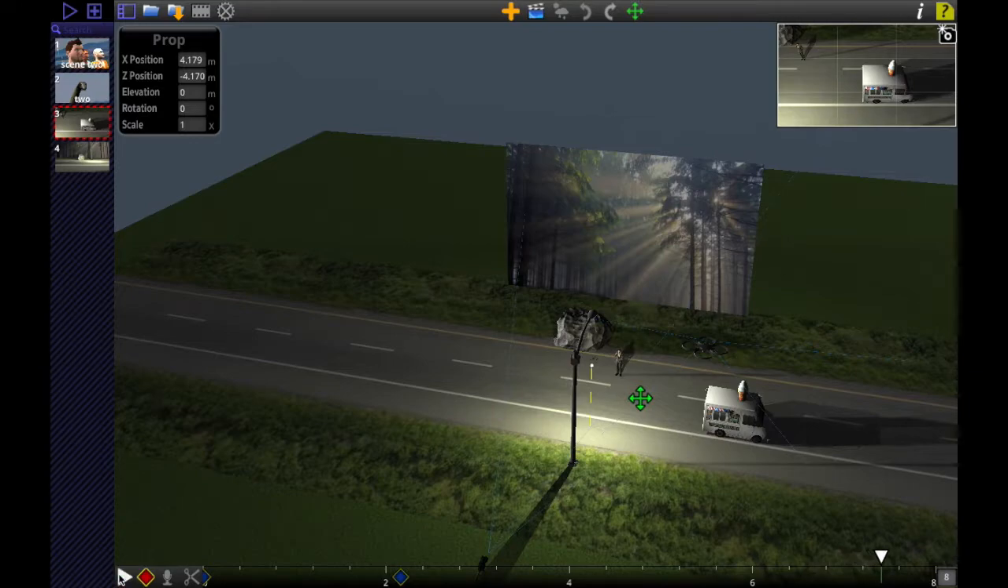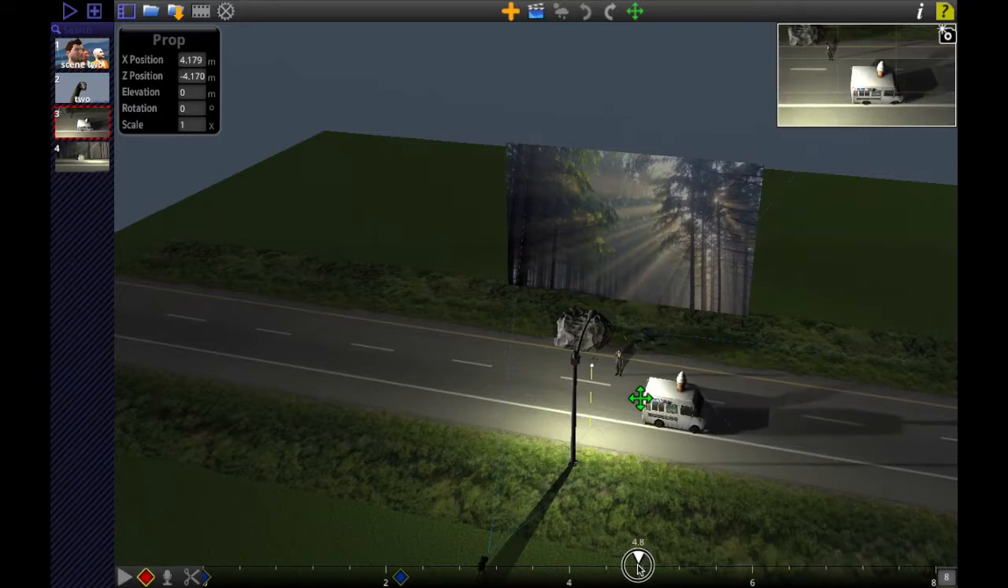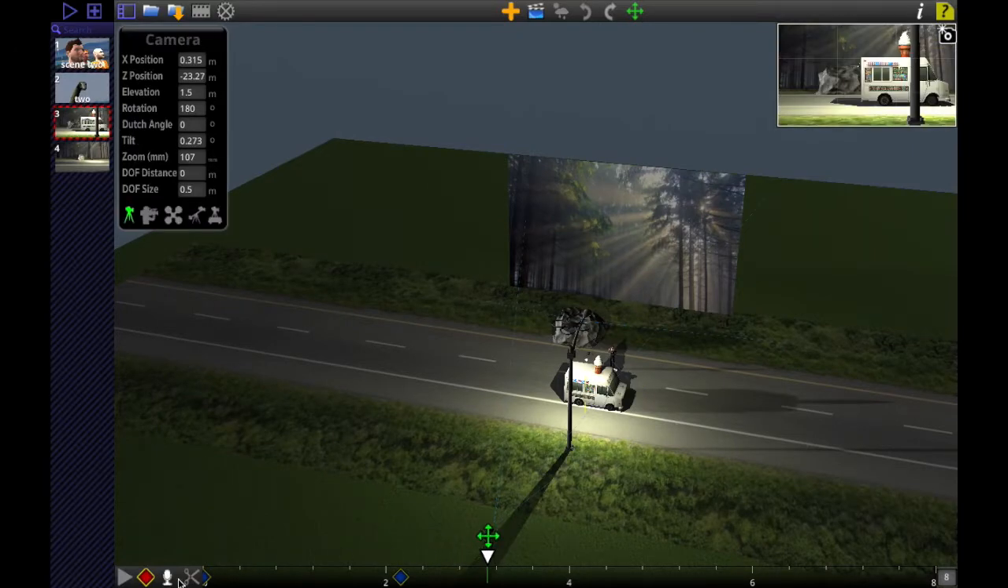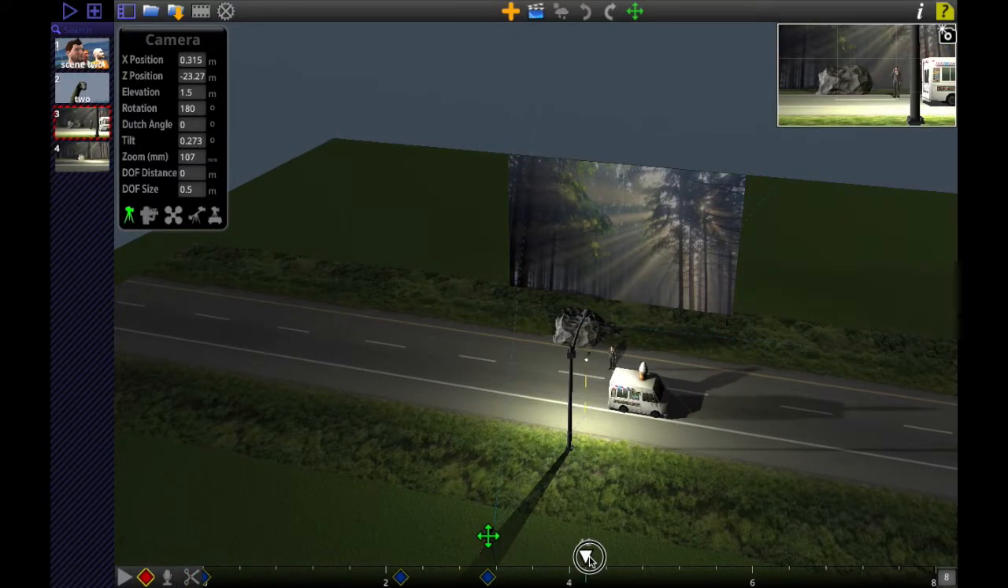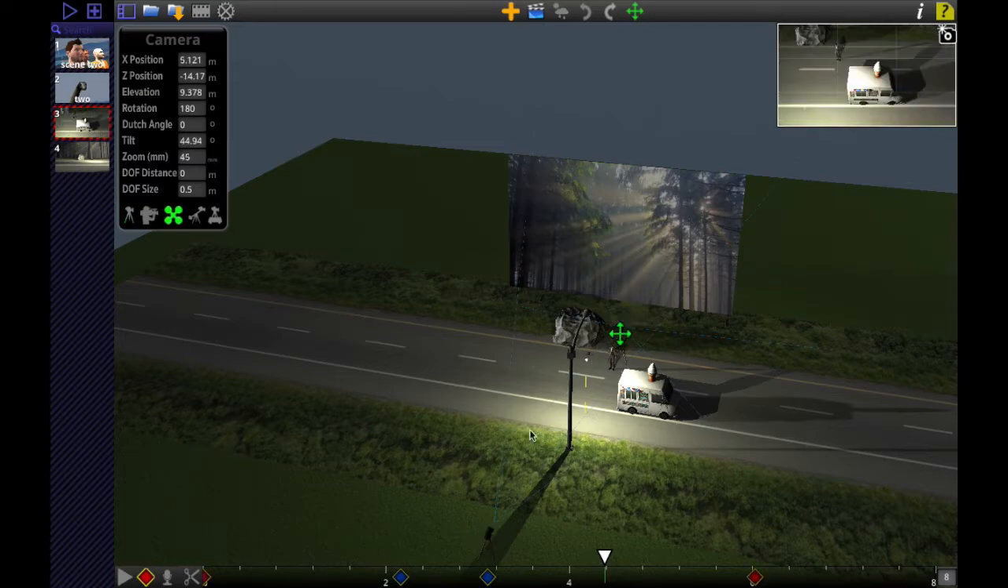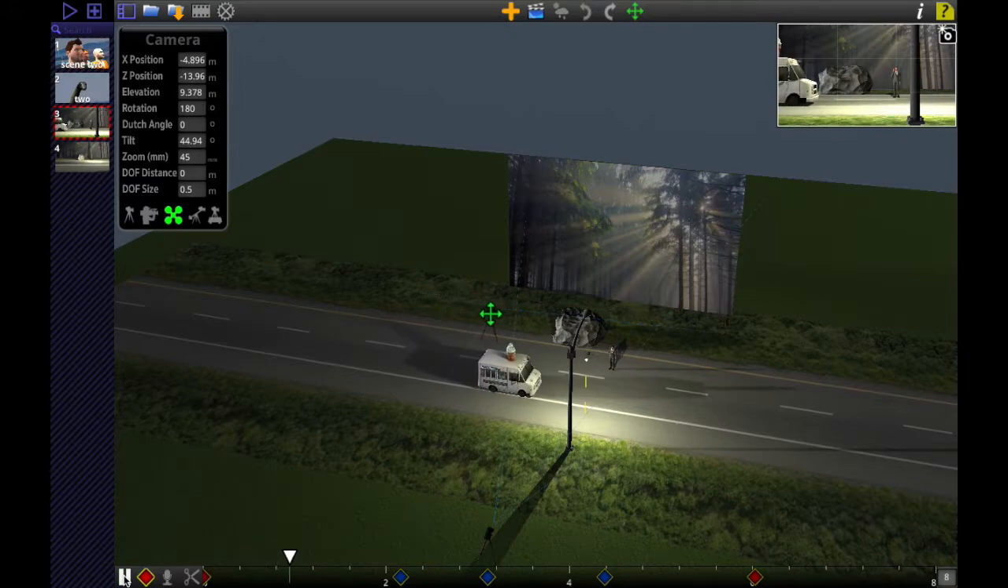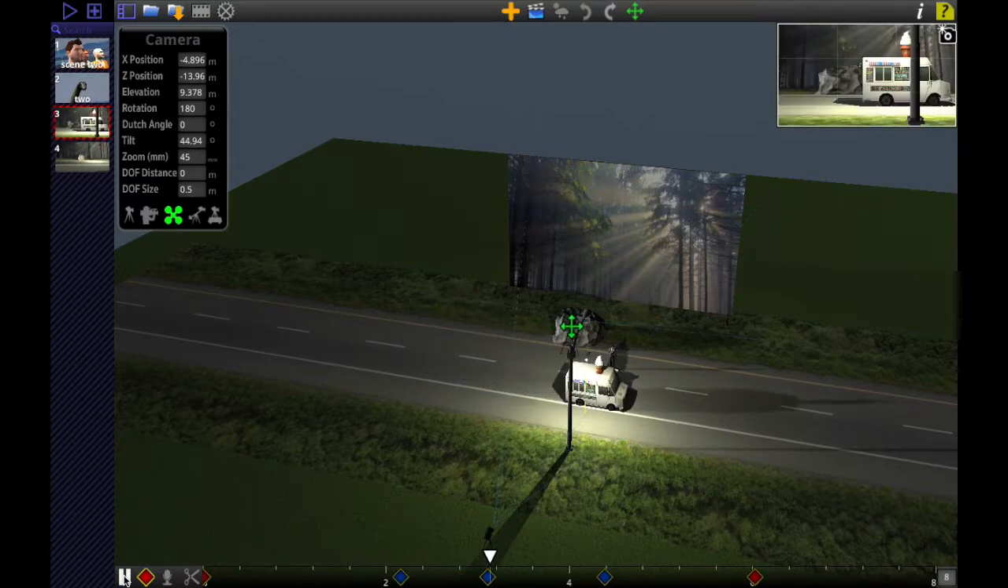So we can do this multiple times with multiple cameras. Let's go back to the first camera. And now we can go back to the second camera. So we have 4 camera cuts in one scene. When we hit play, we can see the camera switching.